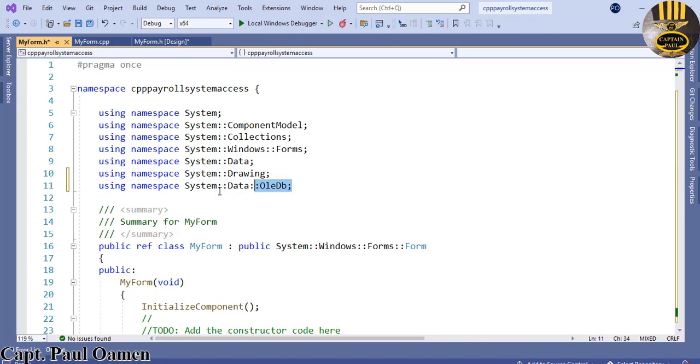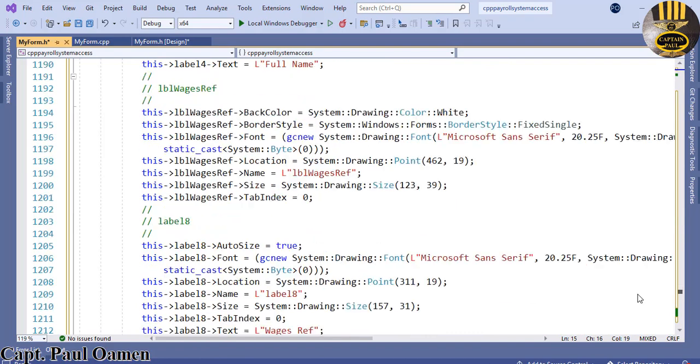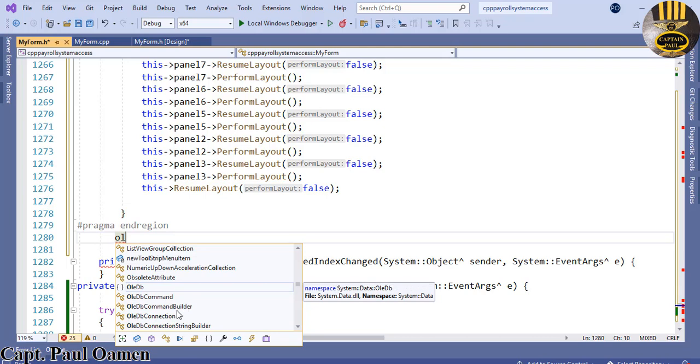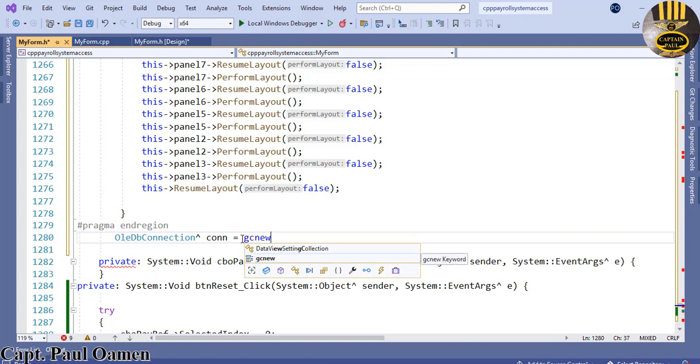Okay, now I can go straight underneath the fragment there and just create the object that I need. Come right down here. There we go. And now I'm going to enter OleDbConnection. That is it right there. And my connection name is going to be connect. So this connect, there should be a ref in there. That is going to be equals gcnew OleDbConnection.